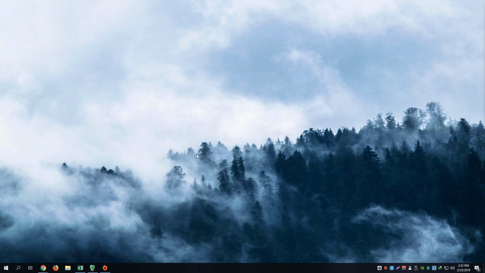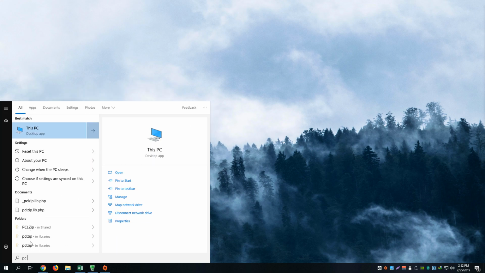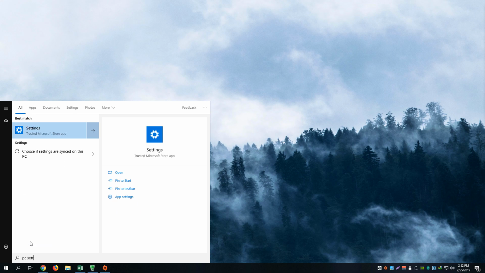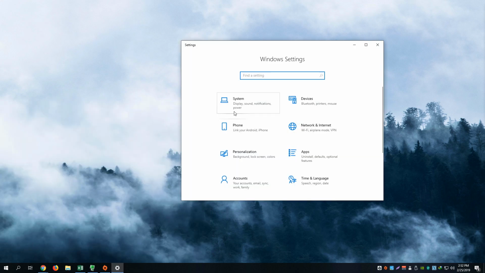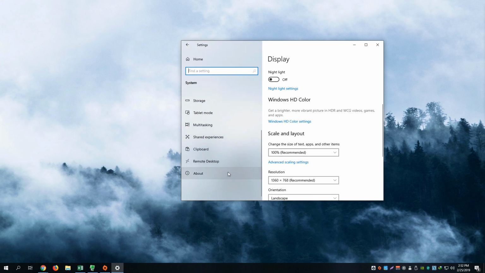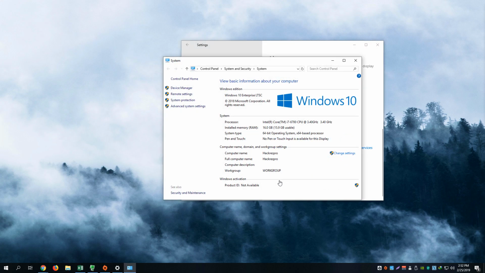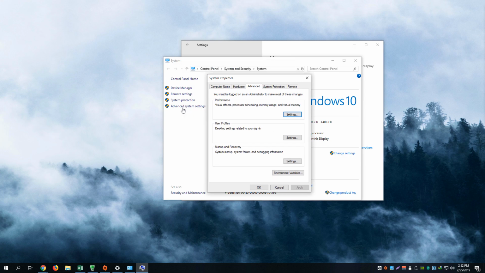Lastly, what I'm going to suggest is to reduce the animations on Windows. So we're going back to our start menu right here, and we're going to type in PC settings, and we're going to open up our system right here. And going to go to the about tab and click on system info. Under the system info, we're going to go to our advanced system settings. We're going to be taken to this system properties.